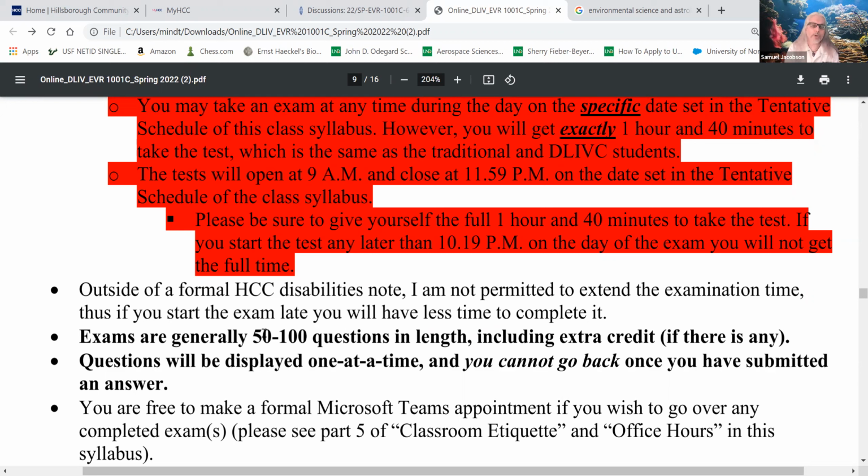I give multiple choice tests, and they're almost always 50 to 100 questions. Now you get 1 hour and 40 minutes to do upwards of 100 questions. You better be able to do it, which means I recommend you give yourself no more than 30 seconds a question. If you do not, you're not going to make it through the test.